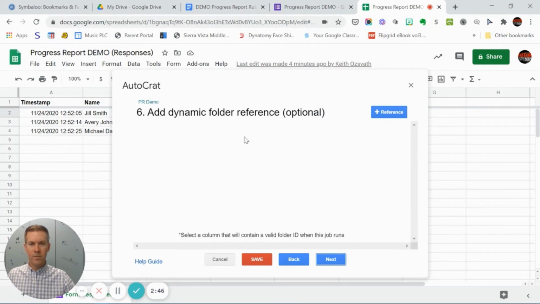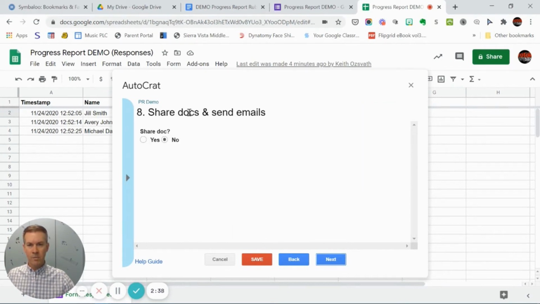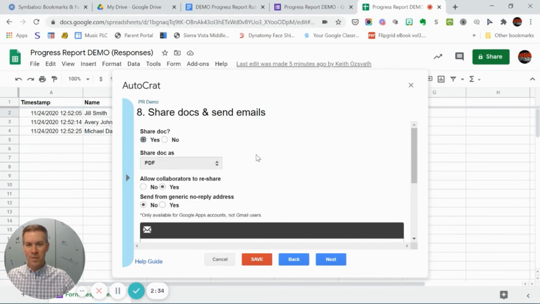Okay, we don't need to do an add dynamic folder reference, and we don't need to add any merge conditions either right now. Okay, do we want to share docs and send emails? Yes, that's kind of the whole purpose of what we're doing here. We want to share this out as a PDF. Do we want to allow collaborators to reshare? Sure. And then send from a generic no reply address. No, we want that to come from our email address.